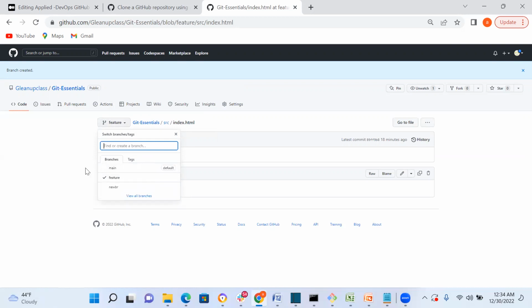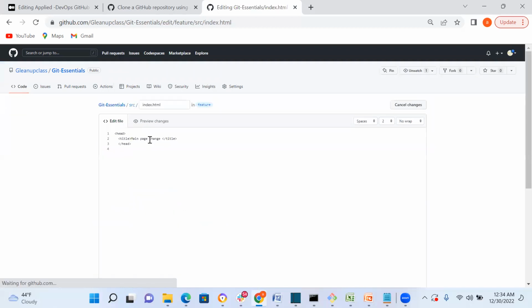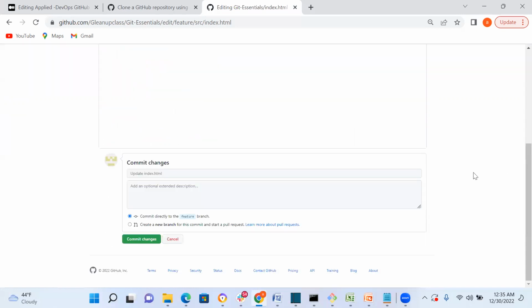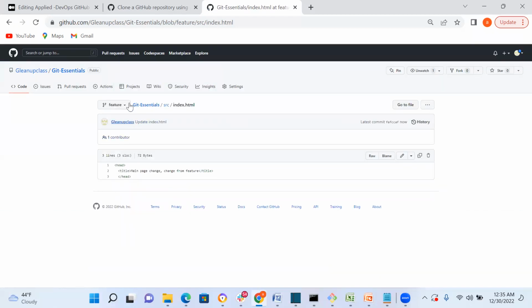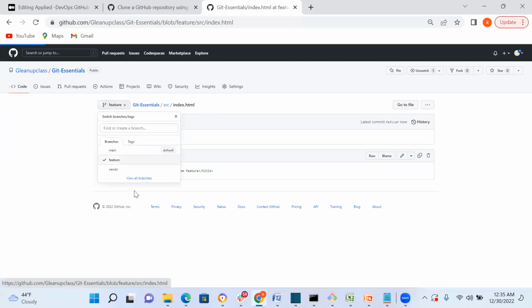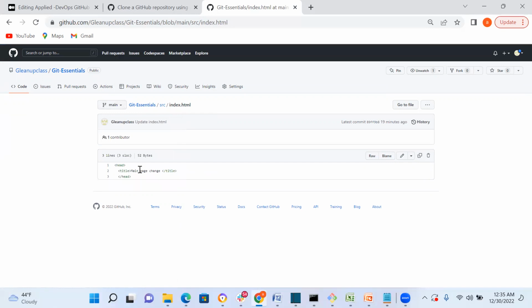Just to explain that, now in the feature branch, I'm making a change from feature, and I'm committing to the feature branch. If you see here, the feature branch has the feature change. And if I go to the main branch, it only has the main page change.